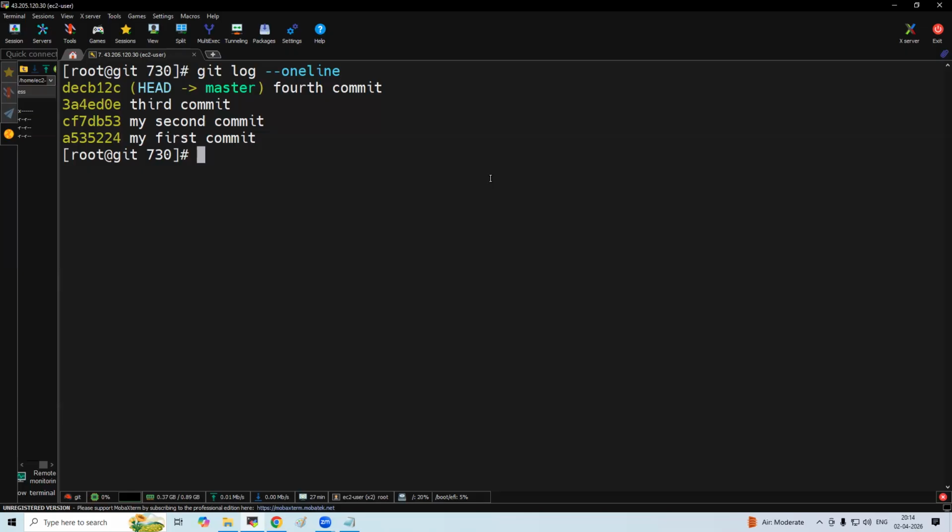Understood? So this is called what? Squashing. Now assume how many commits are there here? Four commits are there. So if you want to combine, listen carefully, the second, third, and fourth commits, you need to use squash.